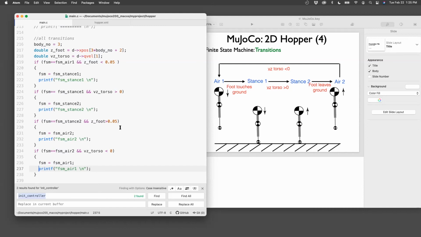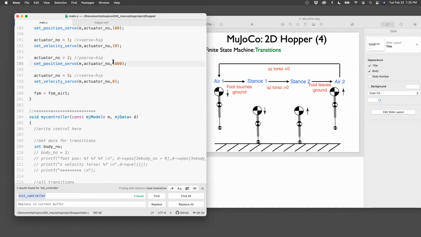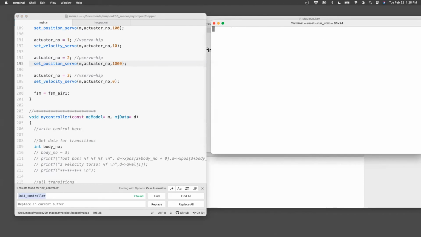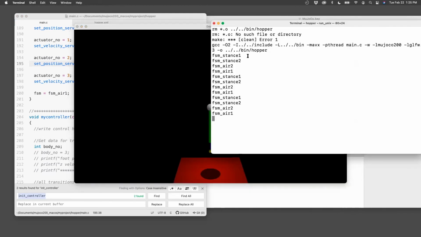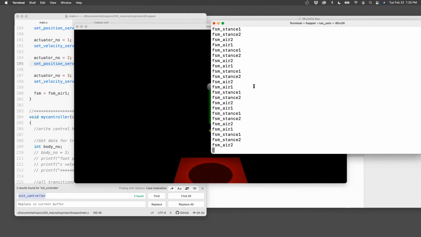We also want to ensure that it actually bounces off the ground. So in the init control, I'm going to set this back to 1000, and I know that worked. So let's see what we get now. We run this, we'll bounce back and forth. Okay, and if you look at this, you can see it's transitioning stance 1, stance 2, air 1, just like what we expected. So these transitions are going through all right.